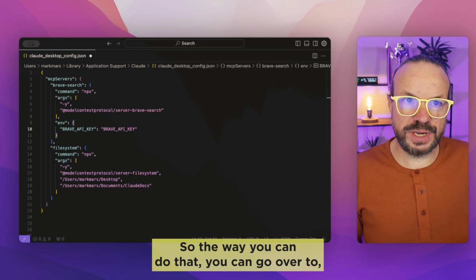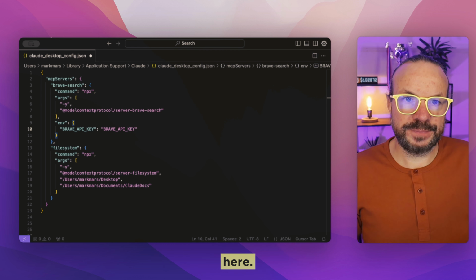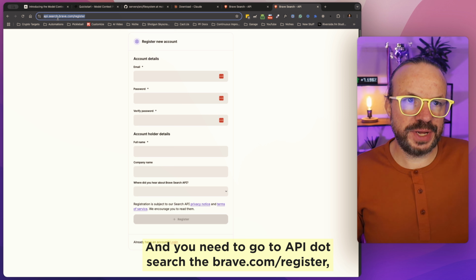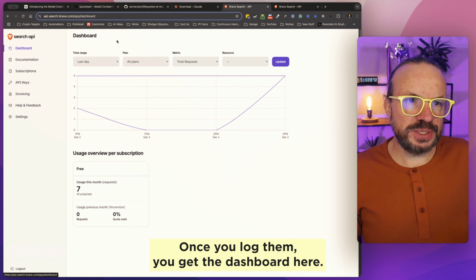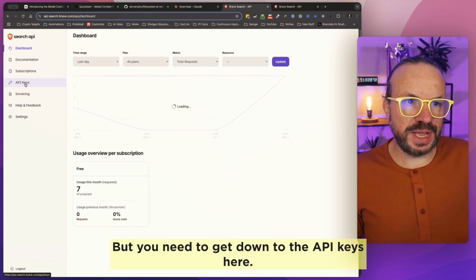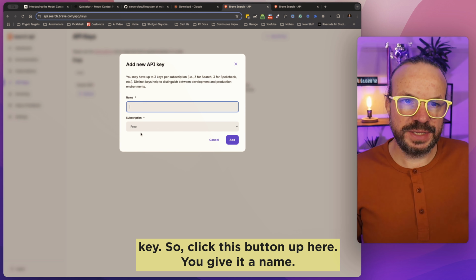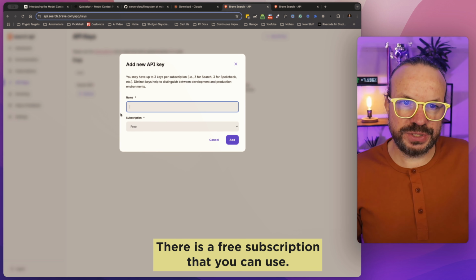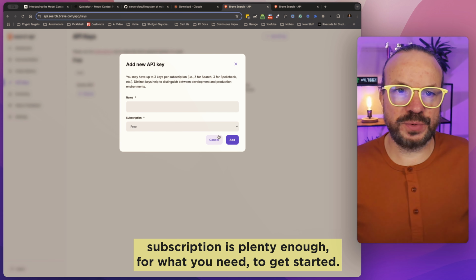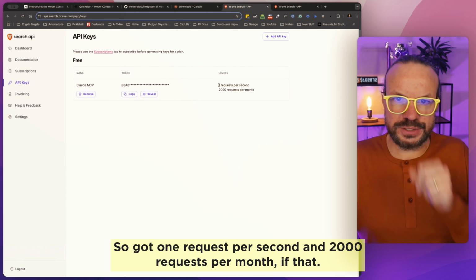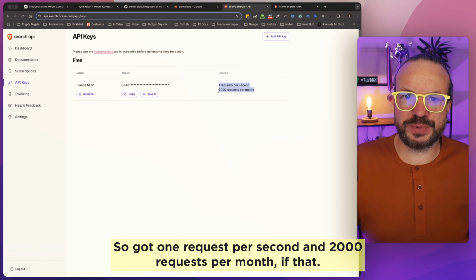So the way you can do that, you can go over to here, and you need to go to api.search.brave.com/register, where you can register for a Brave account if you haven't got one already. If you can, go ahead and log in. Once you're logged in, you get the dashboard here, but you need to go down to the API keys here. So click this button up here, you give it a name. There is a free subscription that you can use. That is paid once you've used a certain allowance, but the free subscription is plenty enough for what you need to get started. You've got 1 request per second and 2,000 requests per month with that.